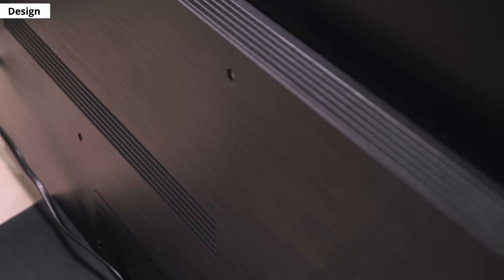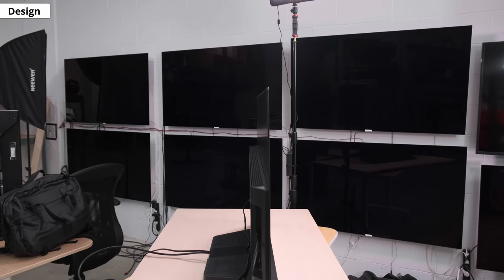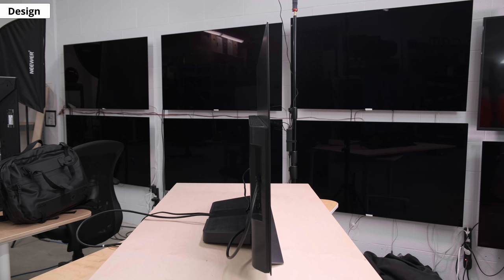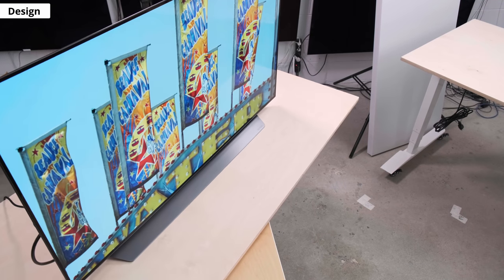You can VESA mount it, and for that, you need a 300 by 200 mount. The overall build quality is outstanding. Not much has changed there. It's a mix of metal and plastic. The screen doesn't flex, and the stand is very stable. To know more about the inputs, stick around for the input section later in the video.